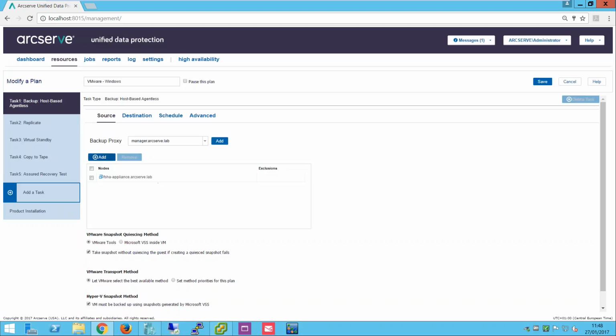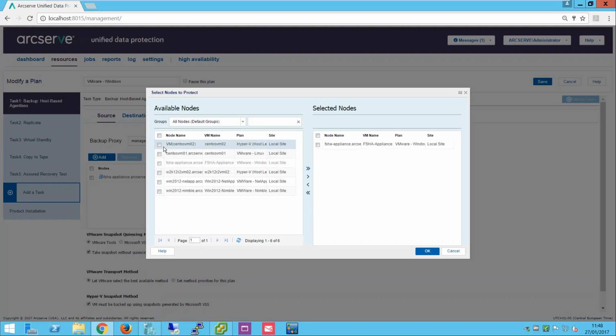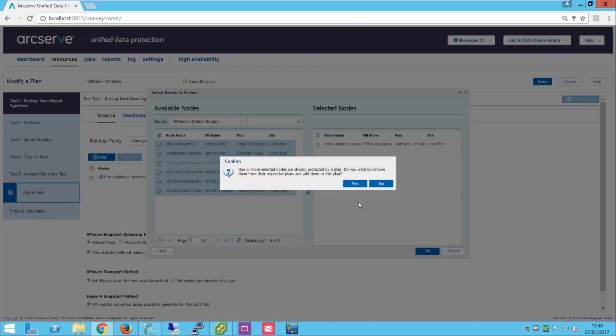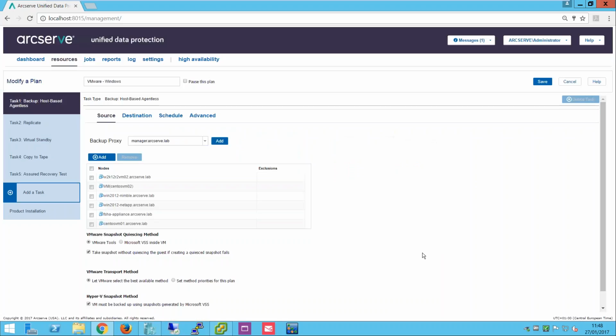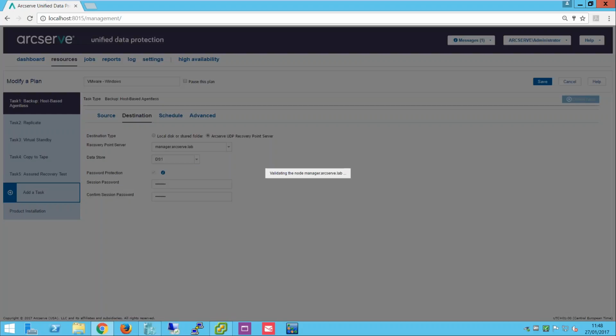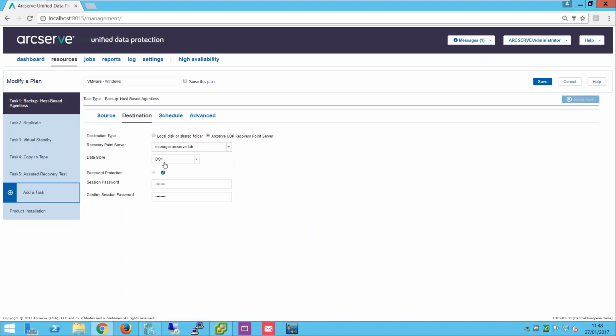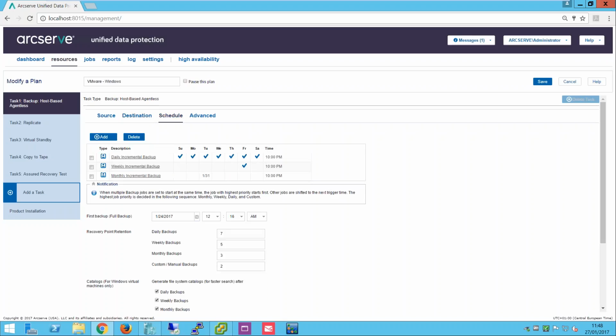I have an agentless backup policy that allows me to back up VMs. So if I want to back up more VMs, I can just go in and add the VMs into my list. Then my destination is where I'm backing up to, which is my data store on my recovery point server called Manager. Then I create my backup schedules. By default, we do a daily backup at 10 o'clock at night, and we keep 7 incrementals on disk, and it just keeps on repeating the process and keeping the last 7 incrementals.